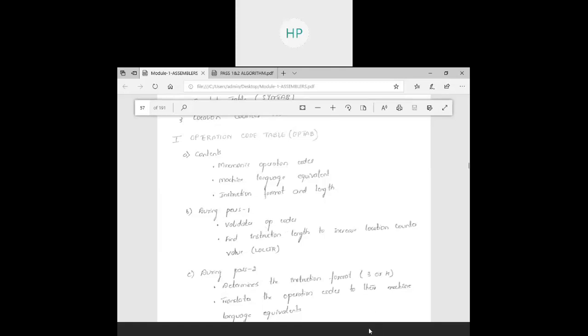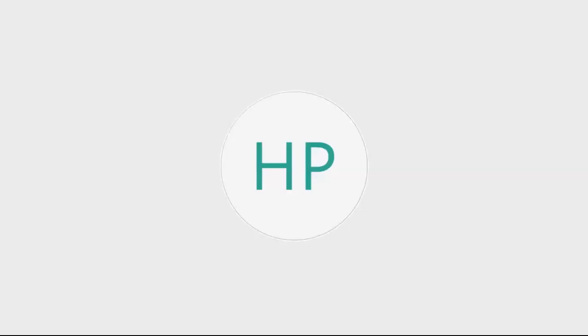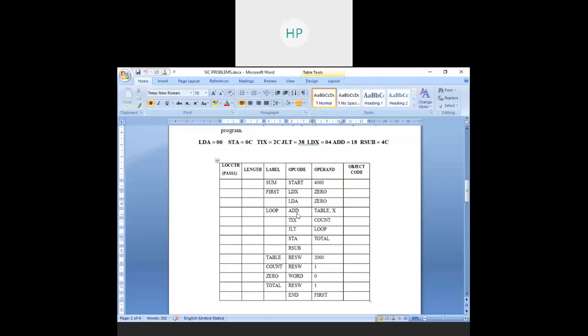What do you mean by validating the opcode? I've written add. So it will check in the op table whether add is there or not. If it is there, then yes. If not, an error flag will be set. That is what you are validating in the opcodes. It also finds the instruction length and adds it to the location counter value. That is during pass 1.